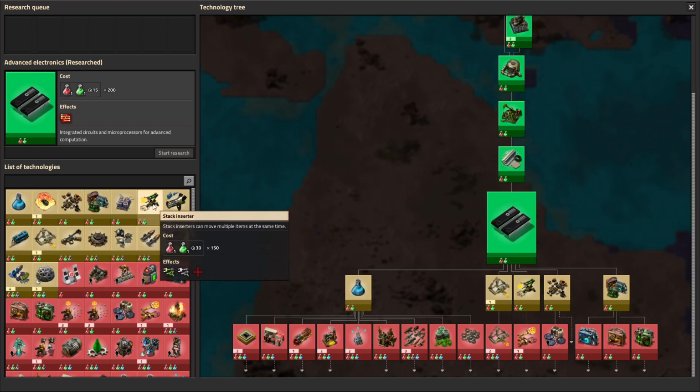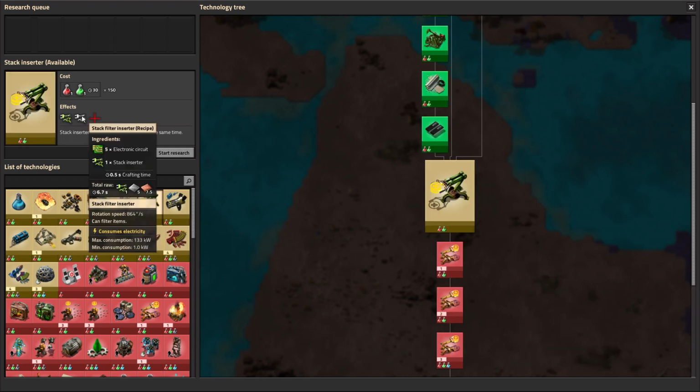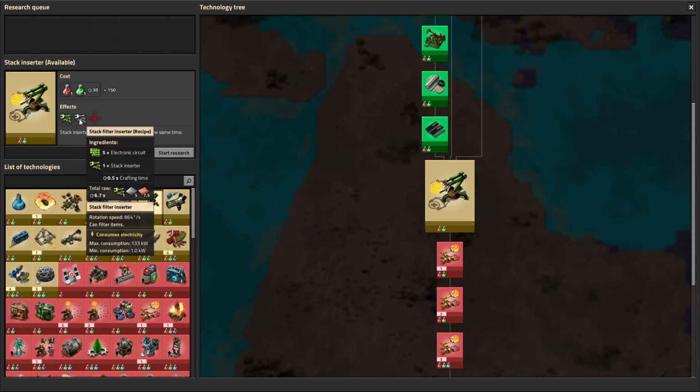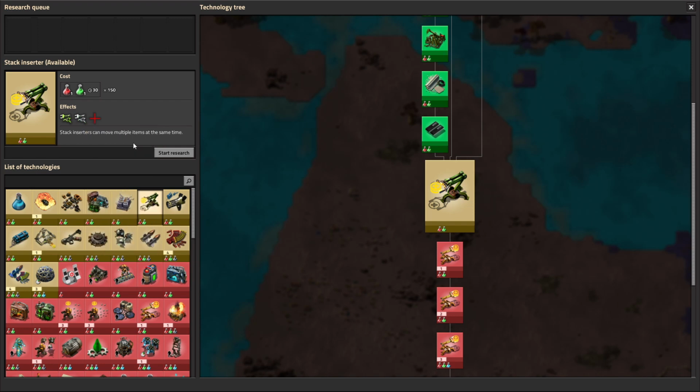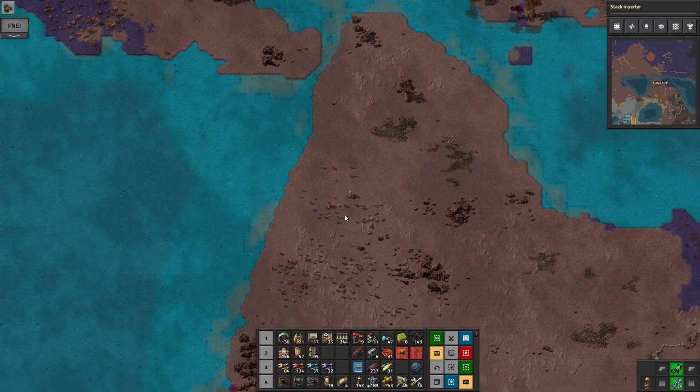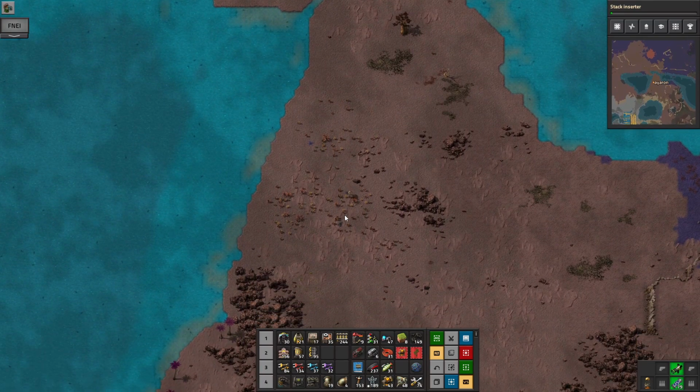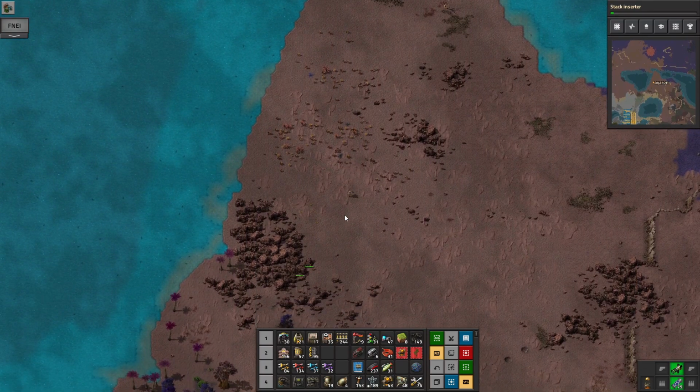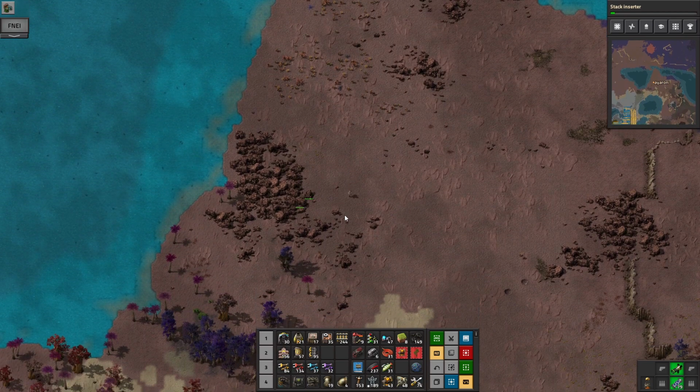There's the stack inserters we need for our train stations, actually. Stack inserters and stack filter inserters. A stack inserter picks up more than one item at a time. So yeah, we definitely want to have our train stations using that, as opposed to anything else.